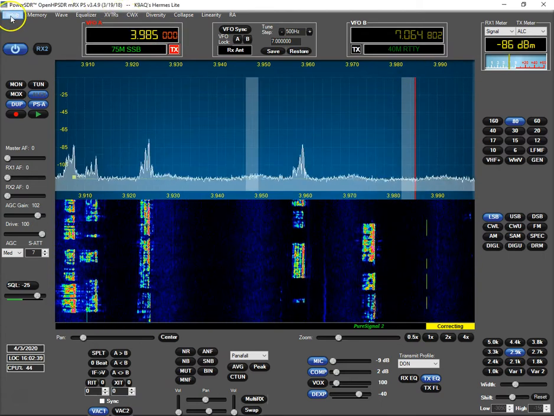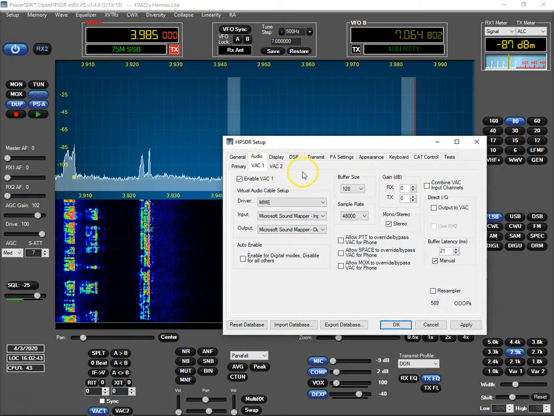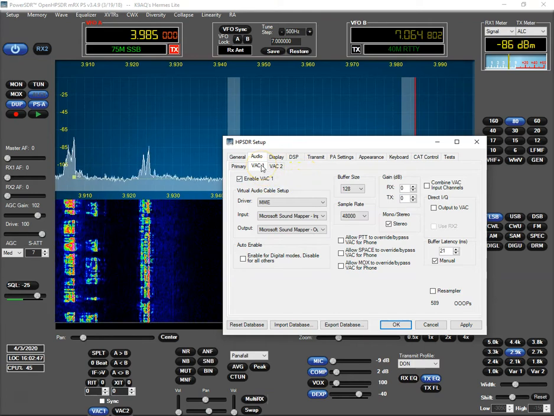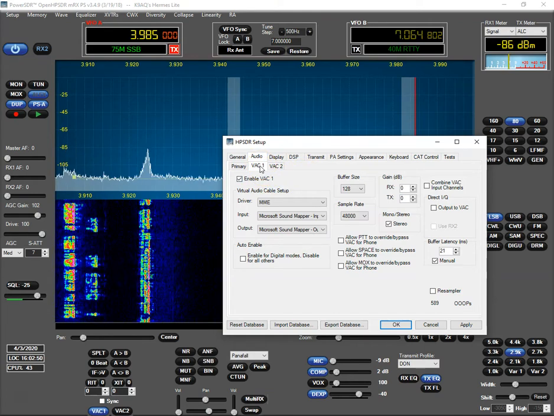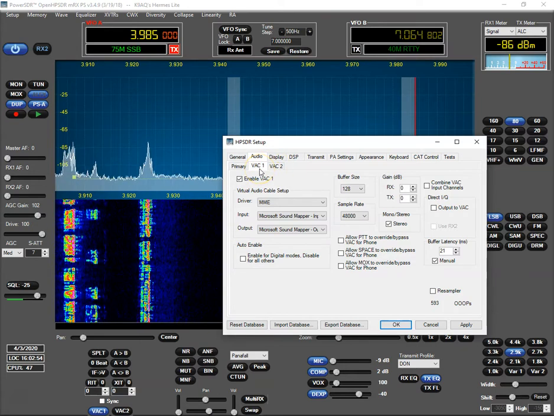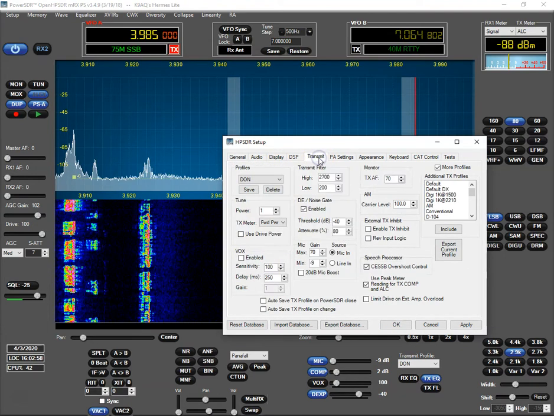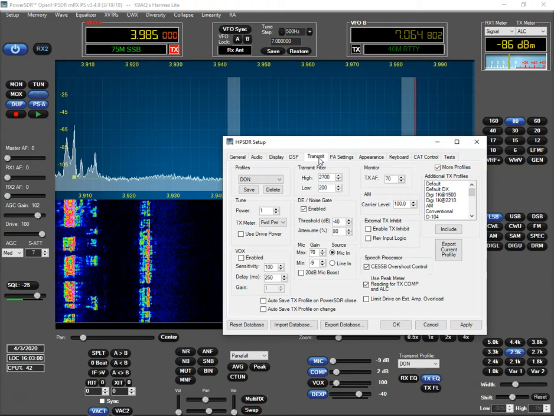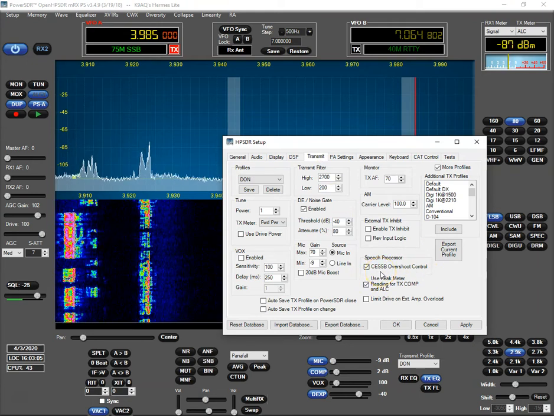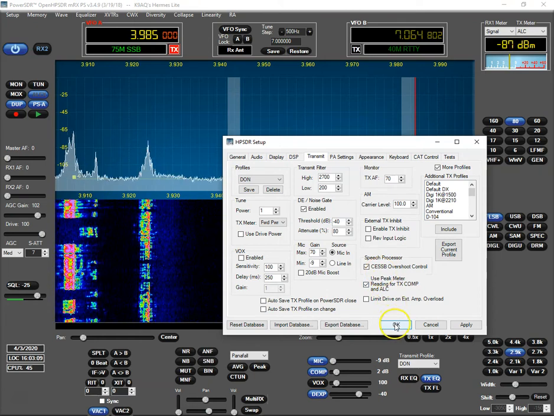If we go into the setup features and go into audio and take a look at the audio setup here, you'll notice that there's a VAC 1 and a VAC 2. These are for the various receivers. And here's transmit settings where you go in and set transmit. I'm also using controlled envelope single sideband to again enhance the quality of the audio.